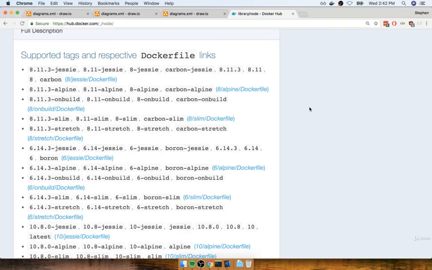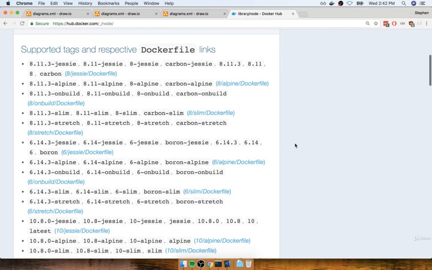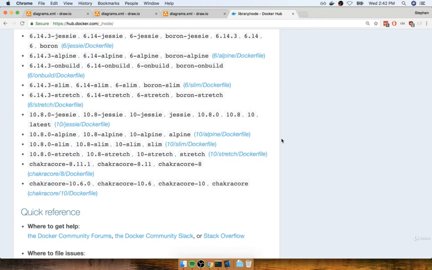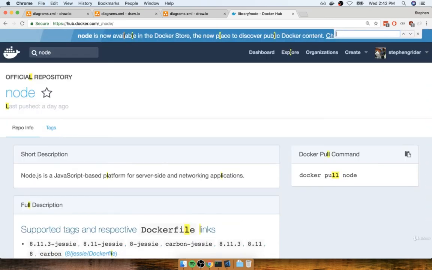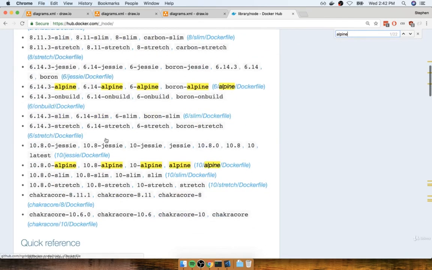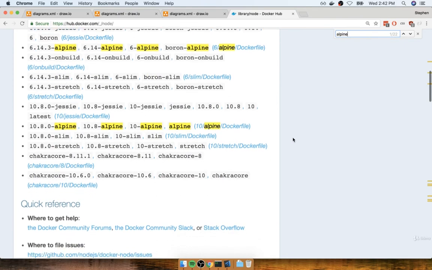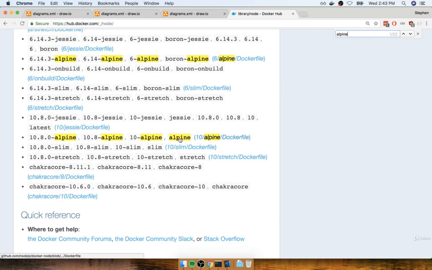Now in our case, we don't want version 6.14. Instead, I want you to scroll around just a little bit and you'll eventually see one tag in here called Alpine. You might have to do a Command F search for Alpine, and you'll see that, well, yeah, there are a lot of examples on here. So here's Alpine right here.